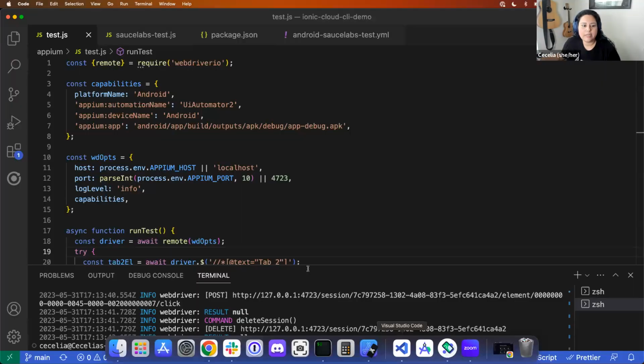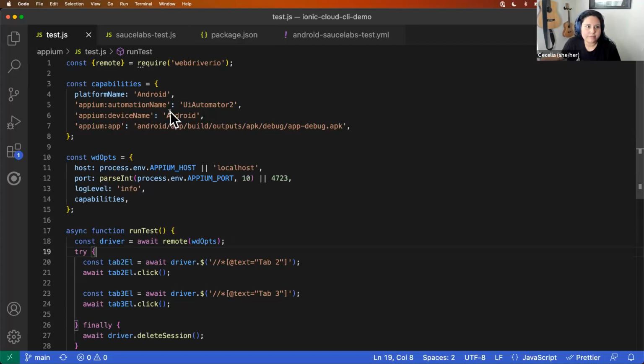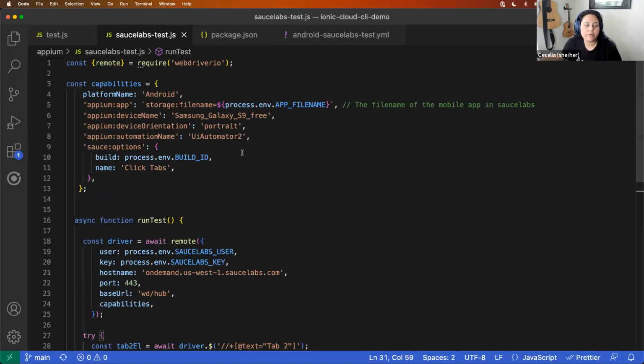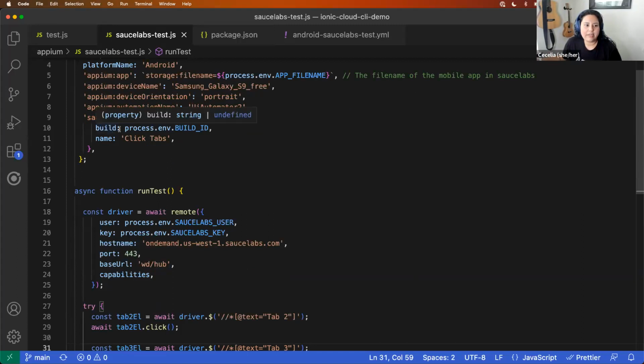So earlier I showed you this Appium test here. I also have a Sauce Labs version of this test. So the differences are in my capabilities that I'm setting for my Appium test. Instead of referring to a local file location that has my APK, I'm referring to a file name that corresponds to the mobile app in Sauce Labs. I'm also referring to a device name that again refers to a device name in Sauce Labs. And finally, I'm sending through a build ID that will identify this build that I'm running my test against.